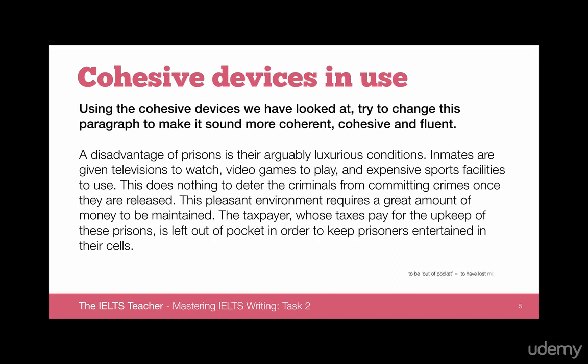Just as a side note, a little bit of extra vocabulary for you here. To be out of pocket means to have lost money. So that might be something you can include, especially if you're doing the general training module, as it's quite idiomatic language.